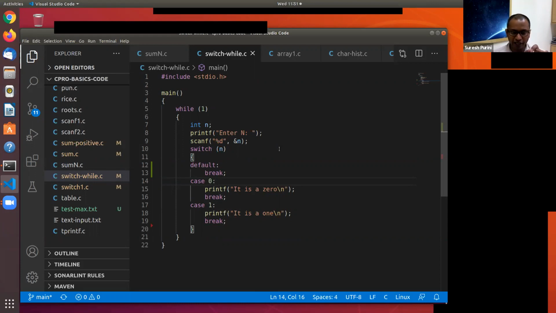So you have to be careful in this, that the break in a switch breaks from the switch, but it doesn't break from the enclosing while loop or for loop, which encloses that switch statement.